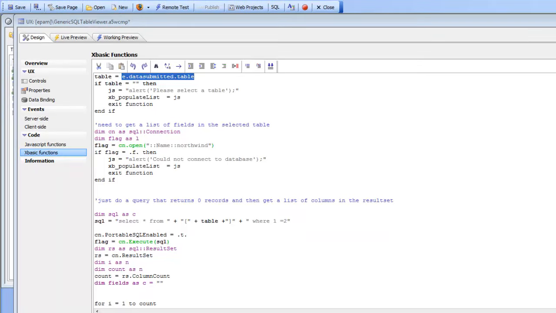So we're continuing now looking at the generic table viewer. When the user chooses a table, the AJAX callback executes a query that selects all the fields from that particular table.